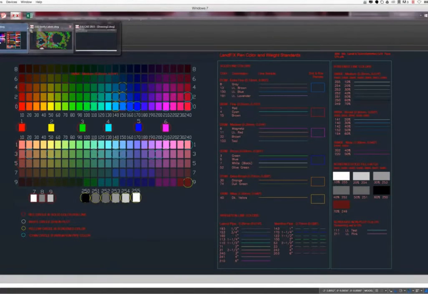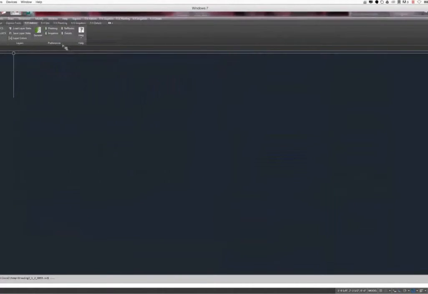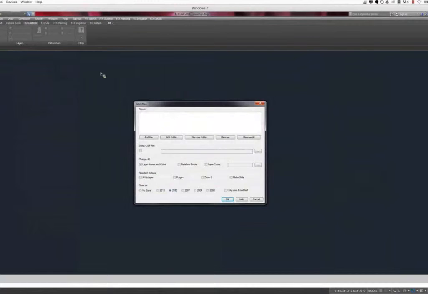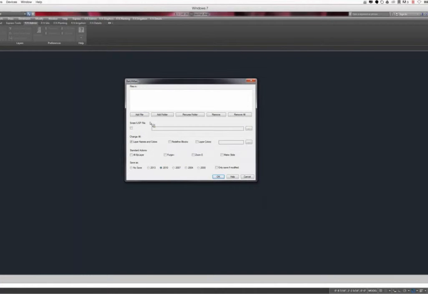All right, cool. So in Batchman and FX Admin, we've got our Batchman tool here. We have all these different options. We can add a single file. We can add a folder. We can even do folders within folders. With these different options down here, we can change all of a specific thing.